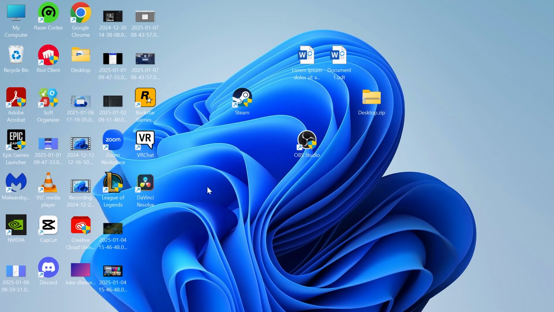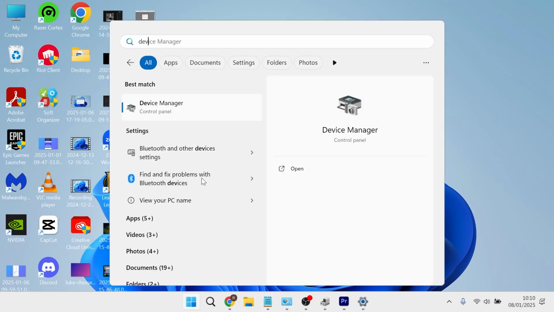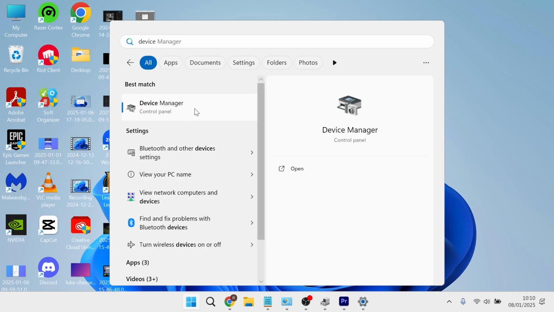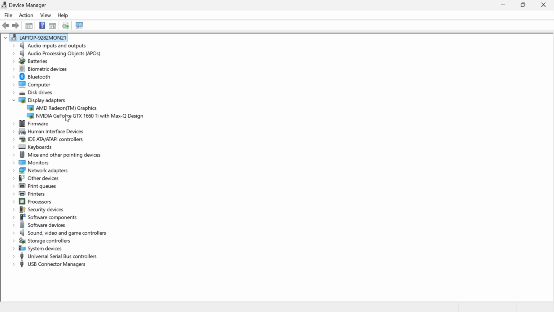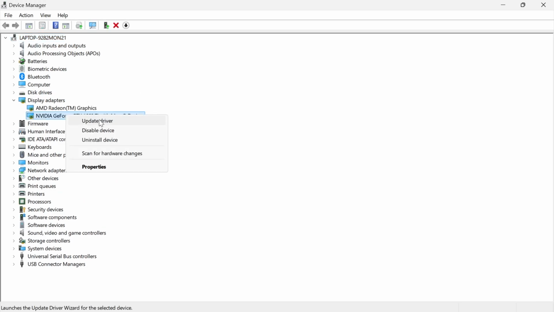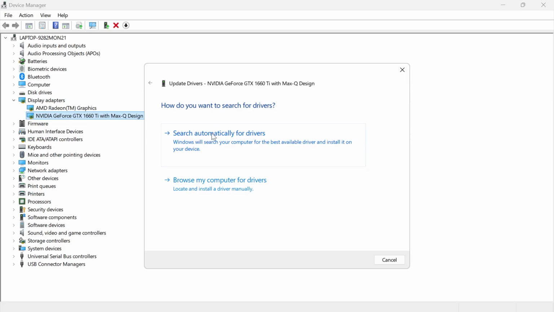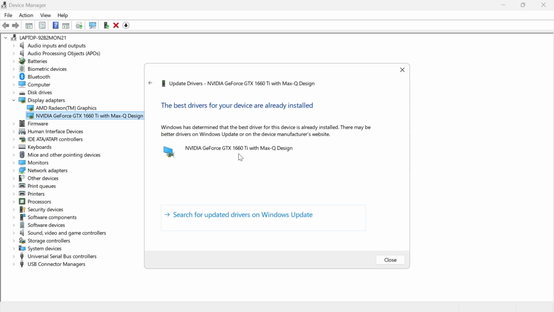If it's still not working, head back over to the start menu and this time search for device manager and then click on the device manager window. From this list, come down to display adapters and expand this. Locate your graphics card from the list, right click on it and select update driver, and then just press search automatically for drivers. Now, if you get this message saying the best drivers are already installed for your device, then what you can try doing is installing the drivers manually.